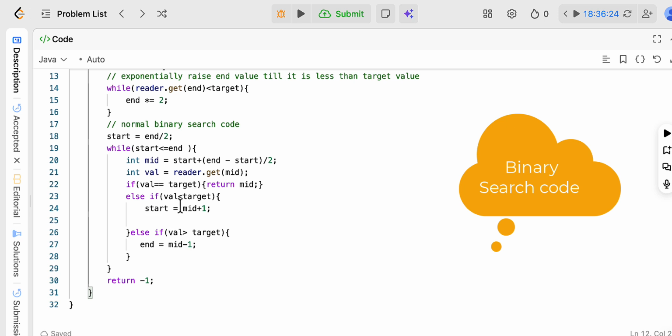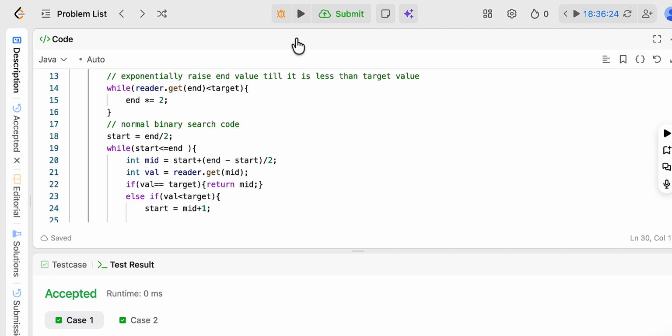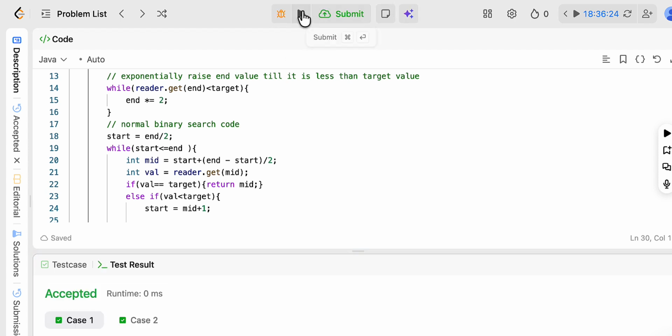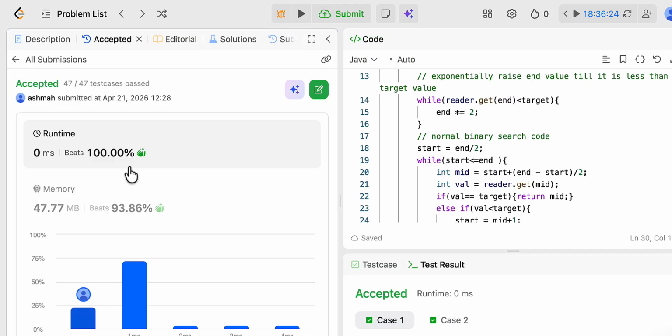We either move the start pointer or the end pointer, and even if the end of the while loop has been reached and we haven't been able to find it, that means it does not exist, and in that case we have to return -1. And when I try to submit this code, it got accepted, and let me submit it. Yes, it is 0 milliseconds and beats 100%.